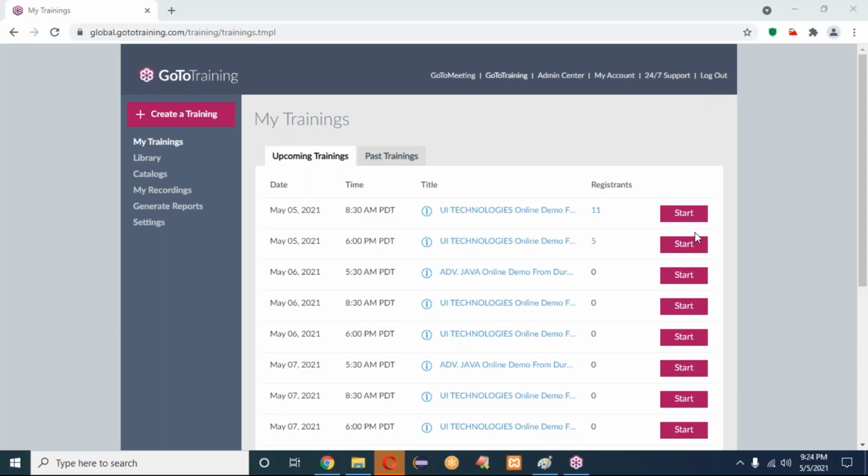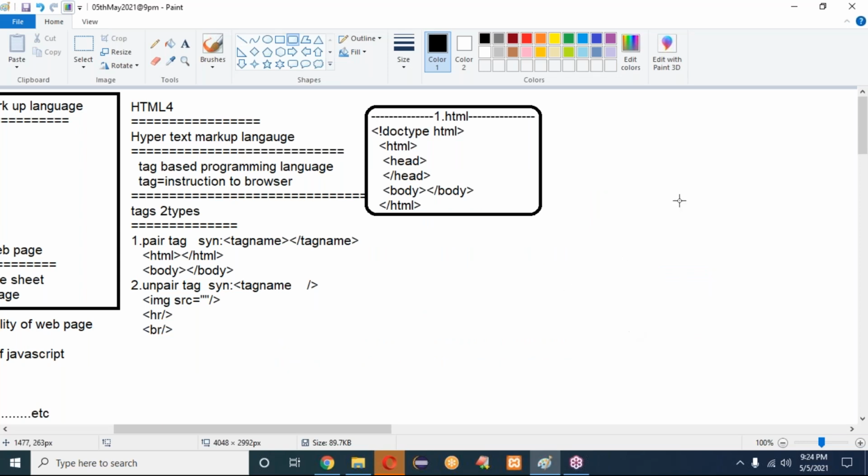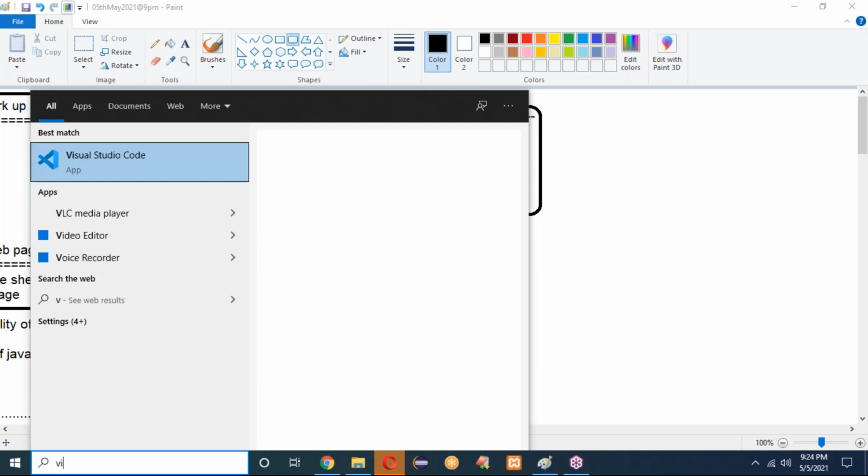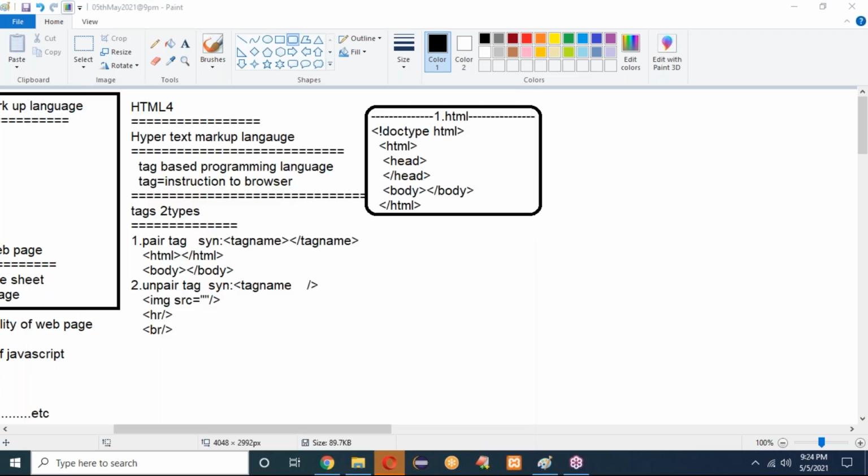Here we are discussing web UI technologies. Under that we can create an application. Whatever application we are creating, if you create a blank application and save that file, I am generally using Visual Studio Code for writing the programs. For program's sake, I'll use Visual Studio Code.